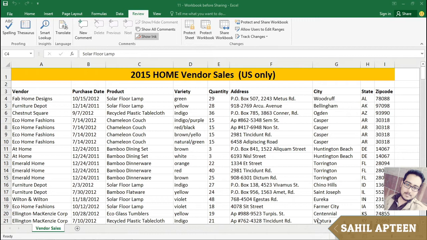And I think you can see some potential problems there already. But still, the idea of allowing different people to have the same file open at the same time and be making changes to it is going to make sense in certain scenarios like the one I just described. This feature is called sharing, and on the Review tab you'll see an option called Share Workbook.